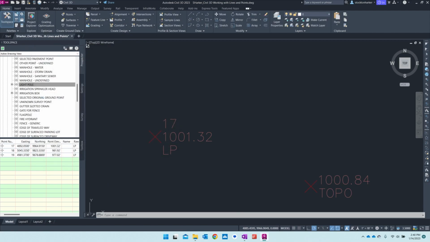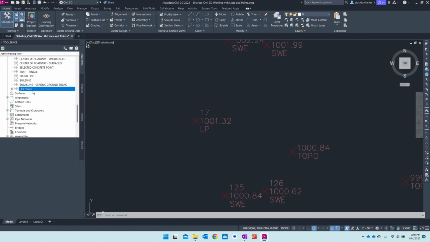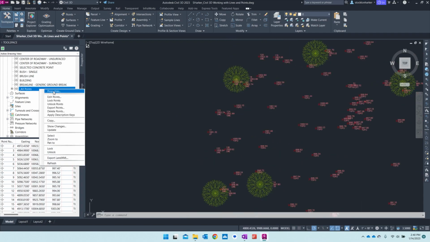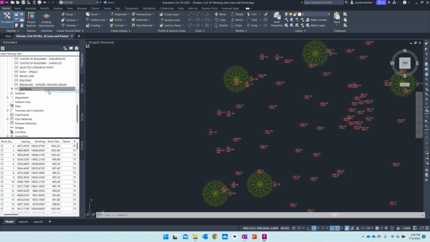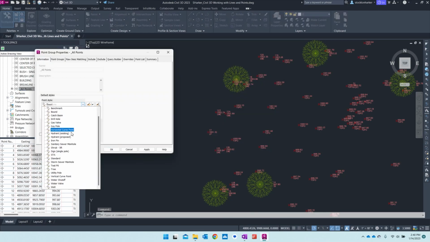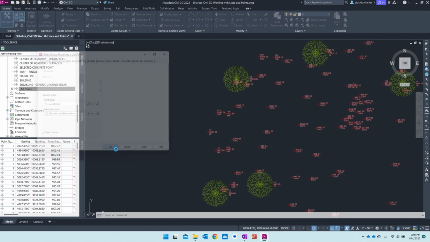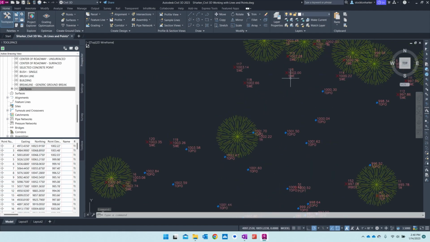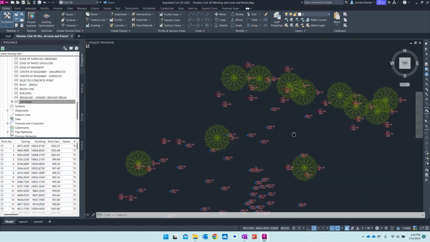So let's create a new point group for our topo points, because currently there's no point group for our topo points. They're just sitting in the all points section. And something that you can do to check and see what point codes you might not have a point group for is change the properties of your all points section to a point style other than the basic point style. I'll just do the benchmark one because it shows as blue and different. And you can see here, any point that is not in its own point group will automatically by default be in the all points group, and it will have its point style changed.